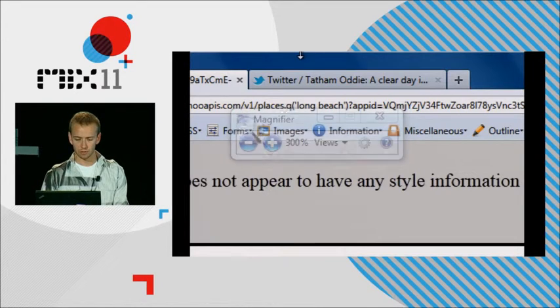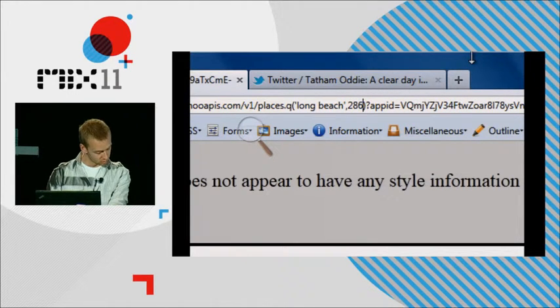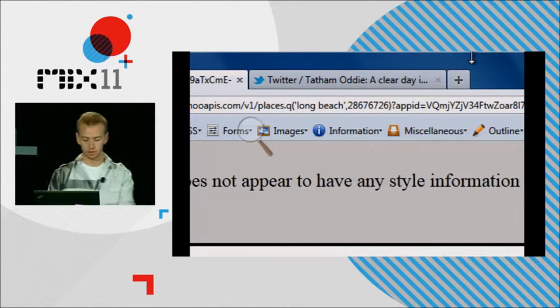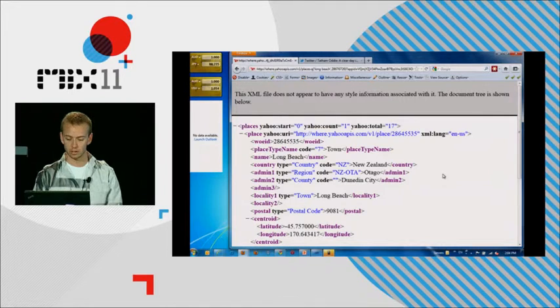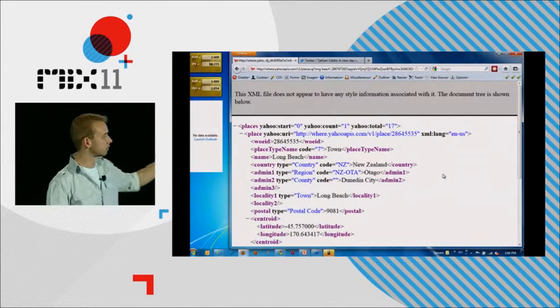But what I can do is, if I'd looked up a WOEID for where I currently was, I can provide that as some context. So if I add an extra ID in there as a filter, I can go and run that search in the context of that other location. So here it's then gone and found Long Beach in Otago, New Zealand.